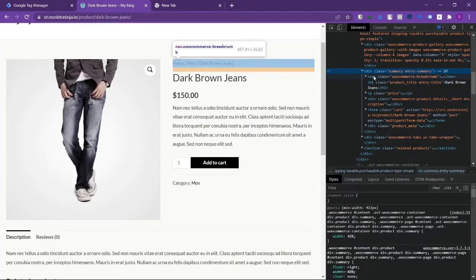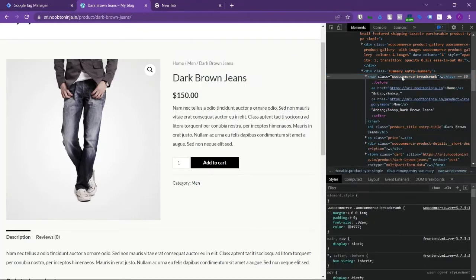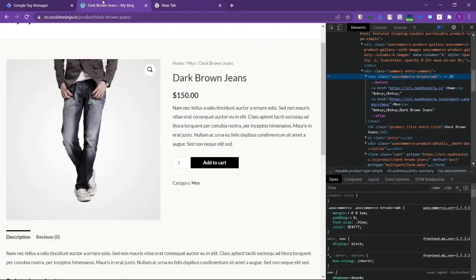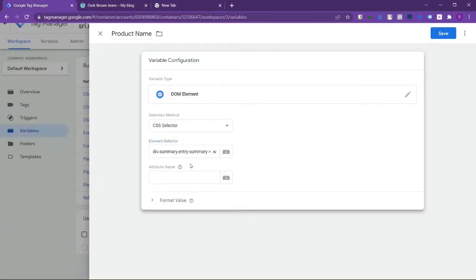Now we need to navigate to this nav. Nav also has a class, so we can use this class selector. Just double click on it and Ctrl C to copy. The class is woocommerce-breadcrumb. So greater than, we'll just paste it. As it is a class, again we need to put a dot before. There are no multiple classes, only a single class, so there's no need to combine anything here. Optionally we can also add the element name before this one. As it is a nav element, I can say nav dot.